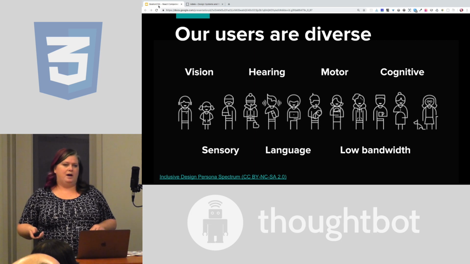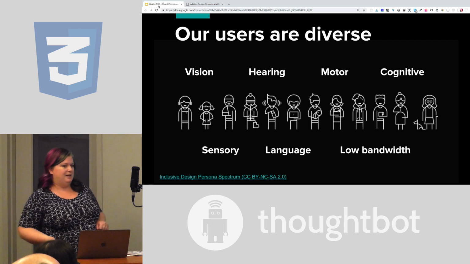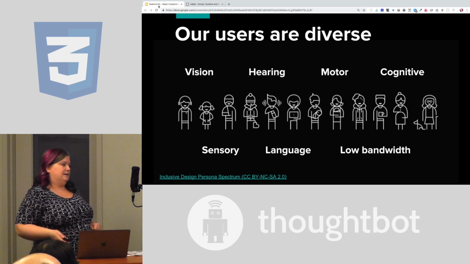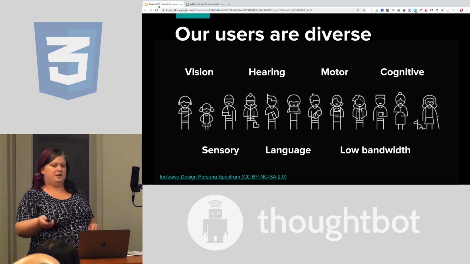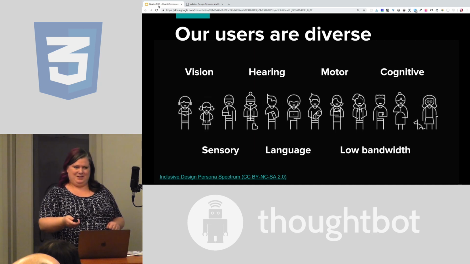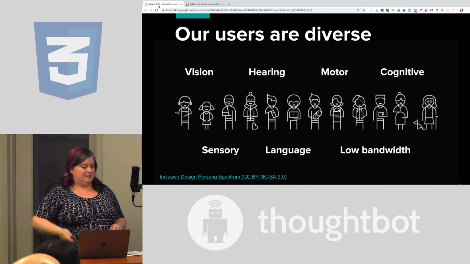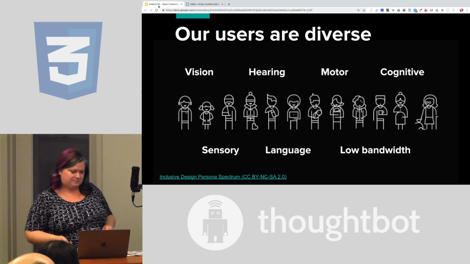Language. What if the content you're seeing is not in your first language? And lastly, but not leastly, low bandwidth. There are users in other countries who have to go to an internet cafe and download all their content because they're paying for bandwidth. And so they're downloading it all at once, and that market's just gonna get bigger, so hugely important.